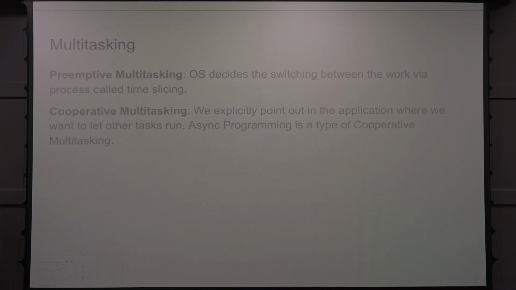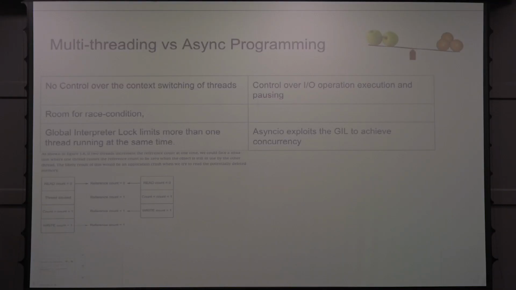There are two types of multitasking, preemptive and cooperative. I'm sure you must have learned this in college if you did computer science. Preemptive is where you let the OS control the context switching between the threads, and multi-threading is preemptive multitasking. Cooperative is where you have the control, where you want your application to break and let the main thread take control of the next line of the code. Async is cooperative.